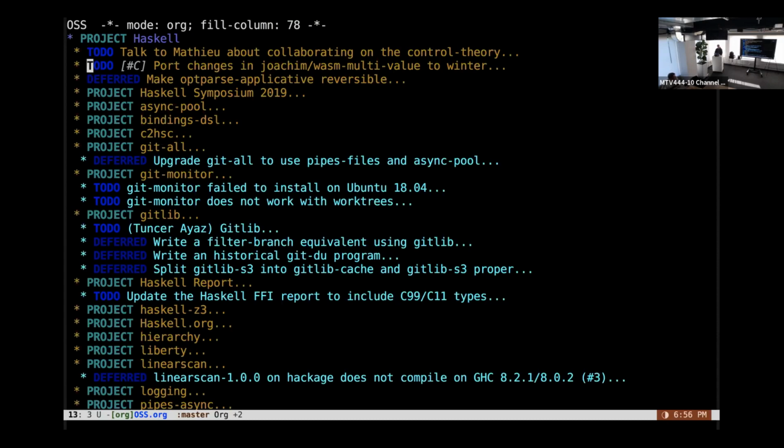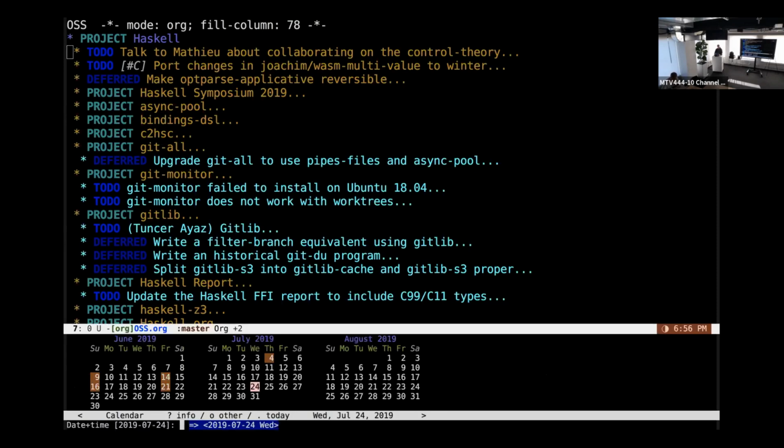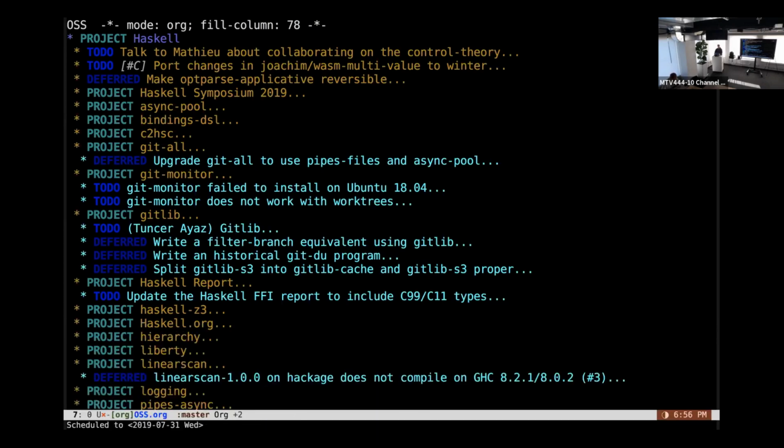The to-dos, though, if I see one and I think, yeah, today is a really great idea to talk to Mathieu about collaborating on a control theory library, I'll schedule it for today. Or I'll schedule it for some day in this coming week, because it's usually a weekend that I'm looking at this file. So I'll type Control-C, Control-S, and I'll say, oh, today's a good day, I'll say Wednesday.